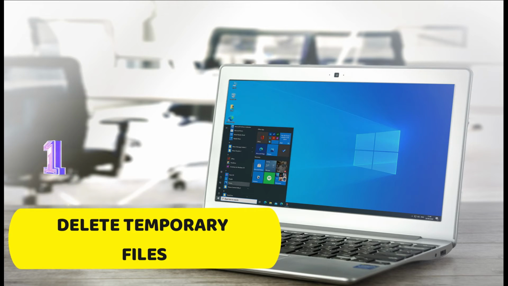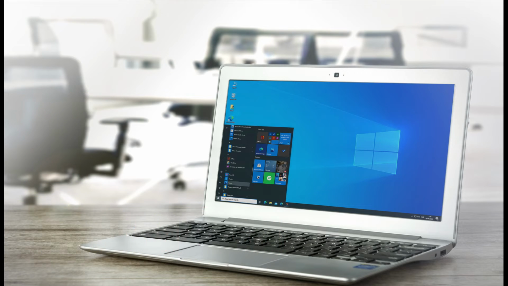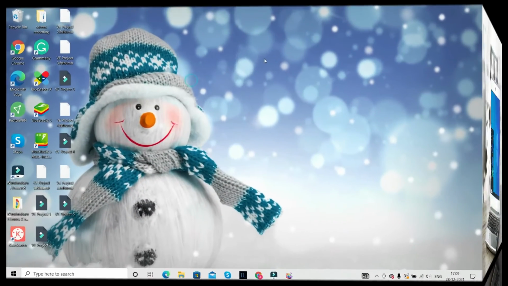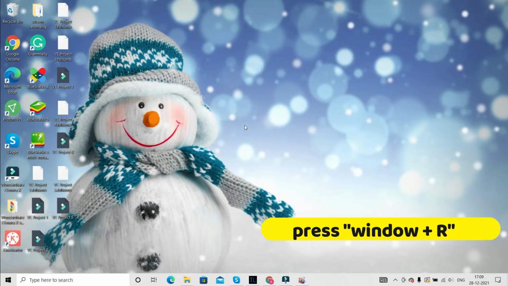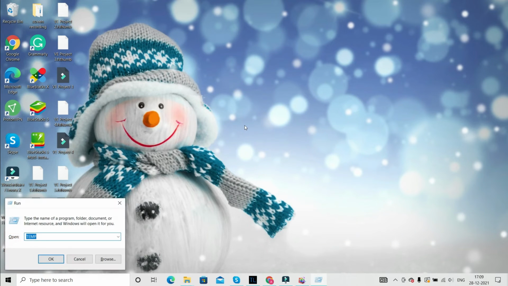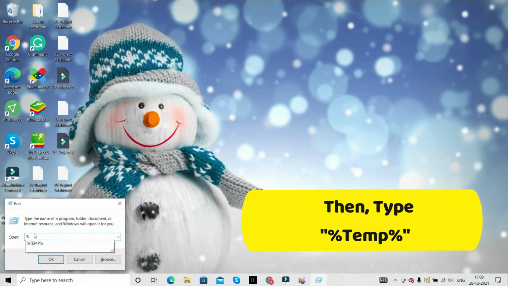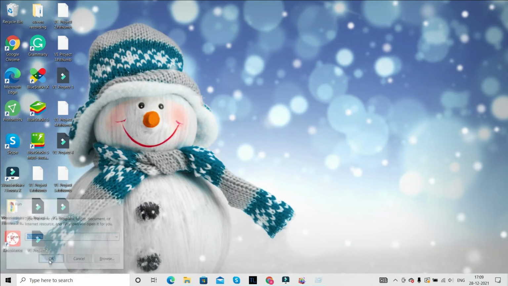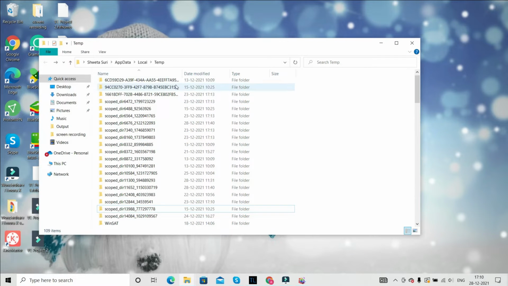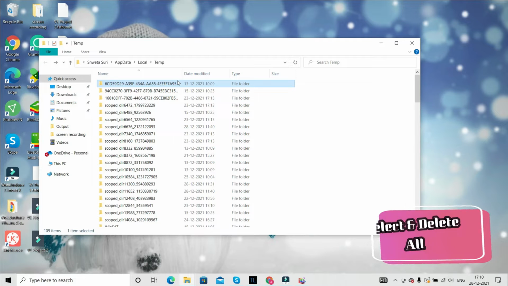Method 1 is delete temporary files. Firstly we press Window + R. Then, see here, we type %temp%. It shows you all your temporary files. Select all these files and delete them.